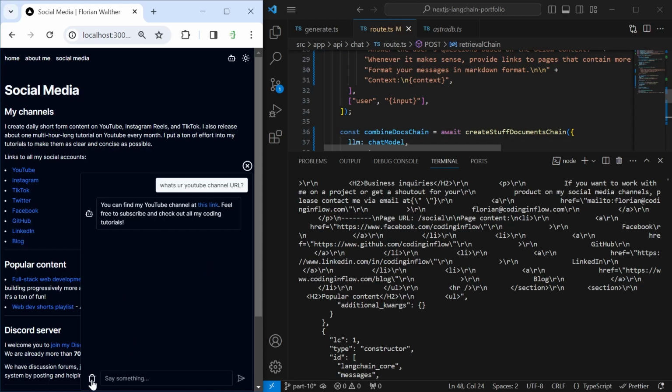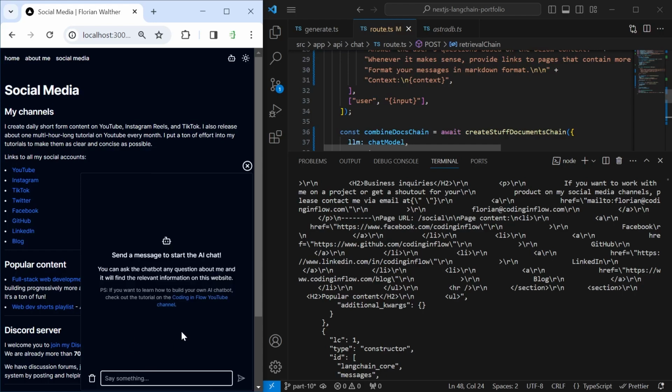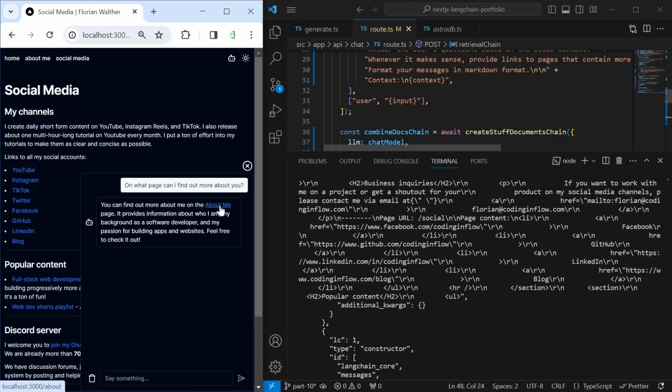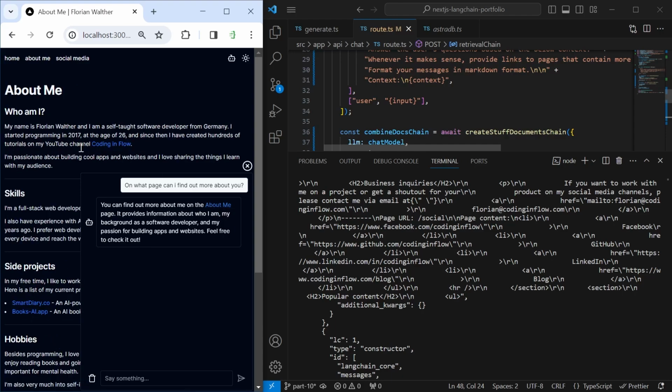We can't send a follow-up question yet, but let's just send a new message. On what page can I find out more about you, maybe? This should point us to /about, ideally. Let's see. It should now have the relevant URL in its information, and in fact, it found the /about page. Isn't this cool? And we can even click this link and we get to this page. Amazing. Okay, so the next step is to implement these follow-up questions.